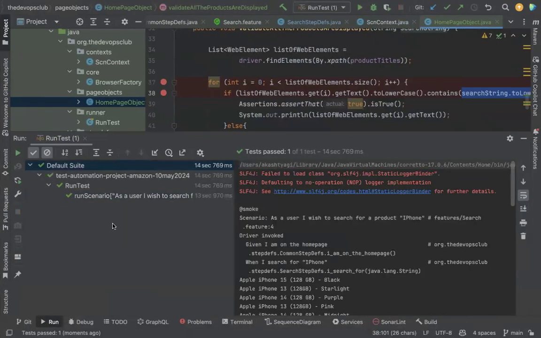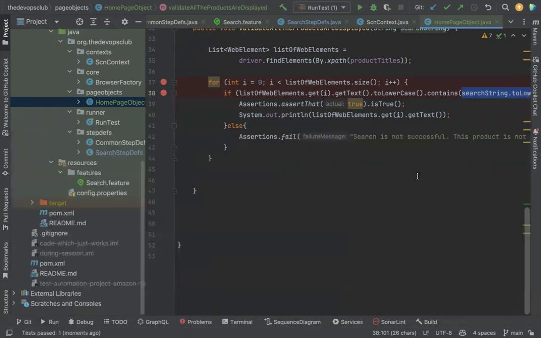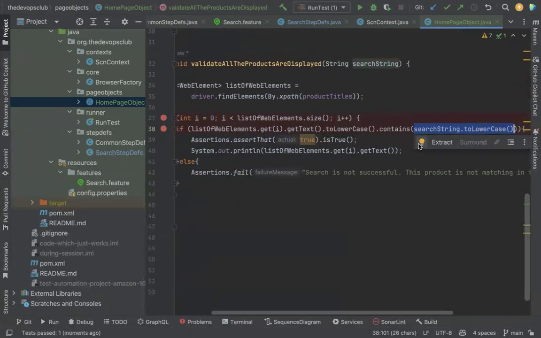Ah, it works. If we remove lowercase in both, then dot get text dot contains. It converts the whole string into lowercase, and it converts the whole thing into lowercase, and then it compares. Someone asks: what if we remove lowercase in both places?